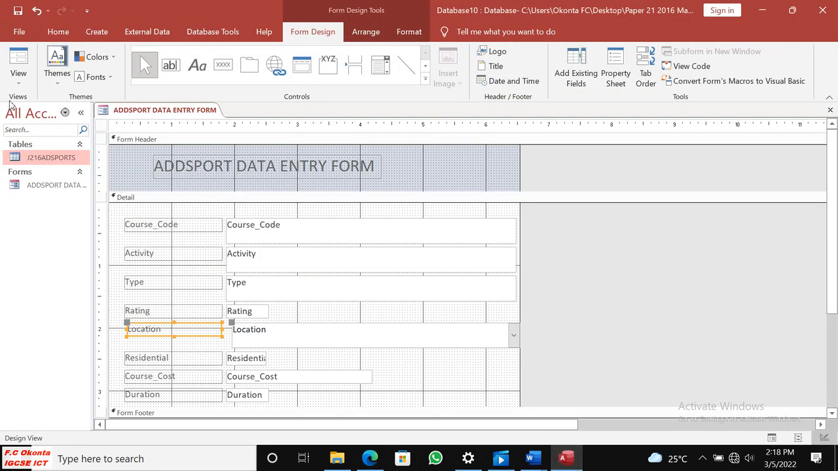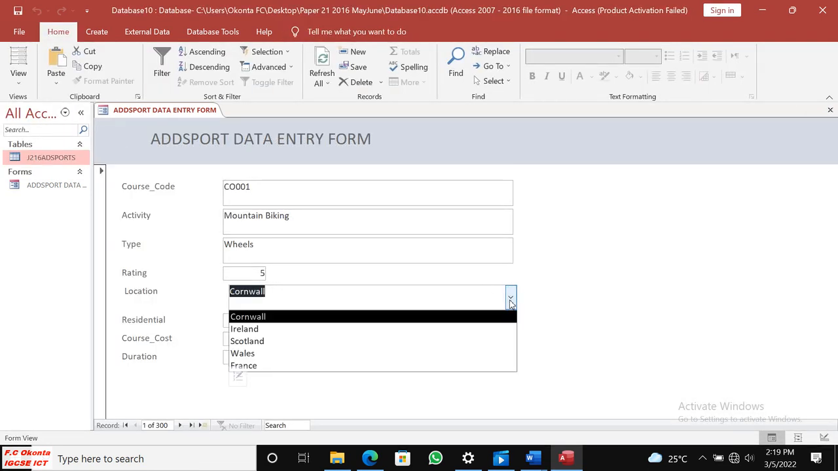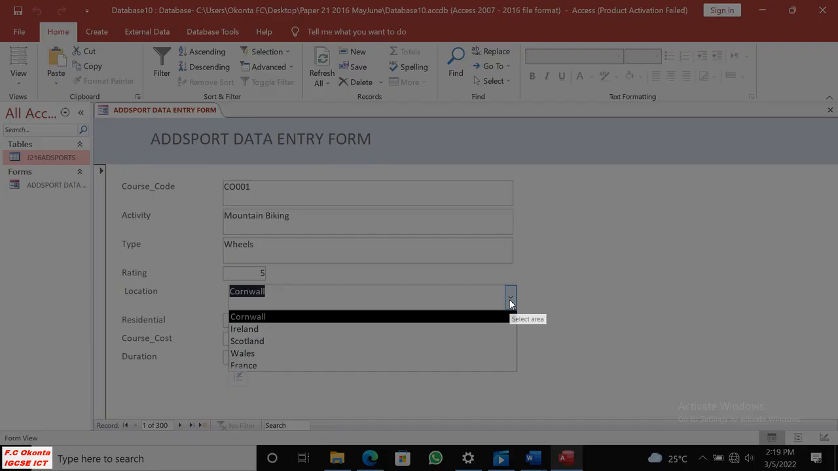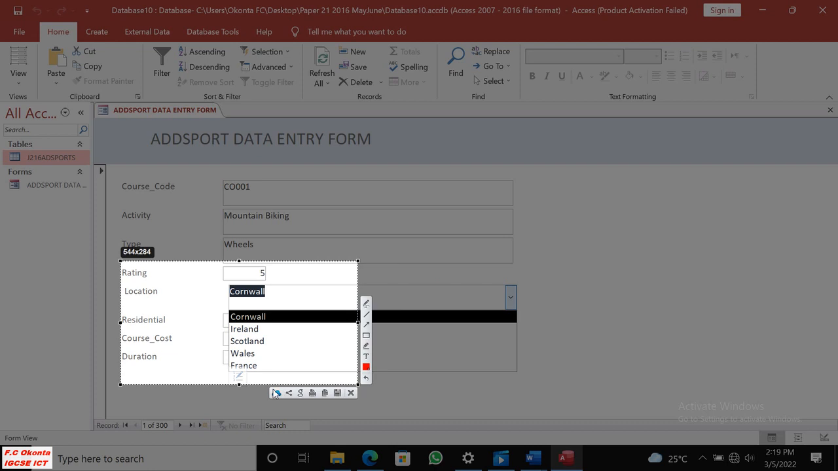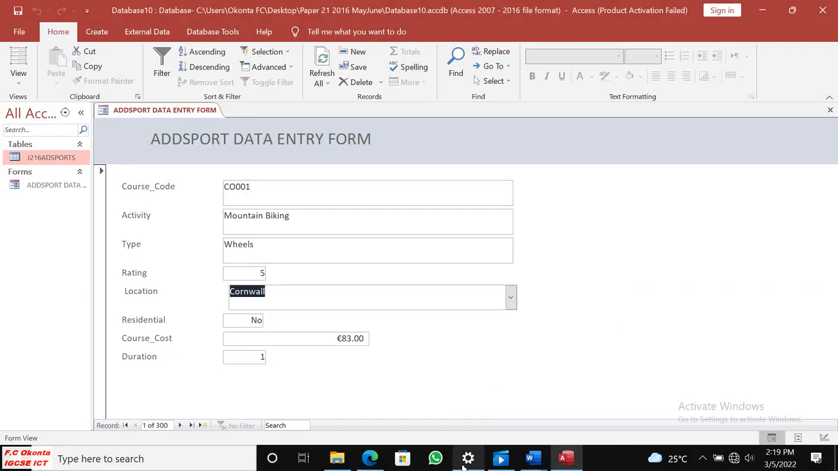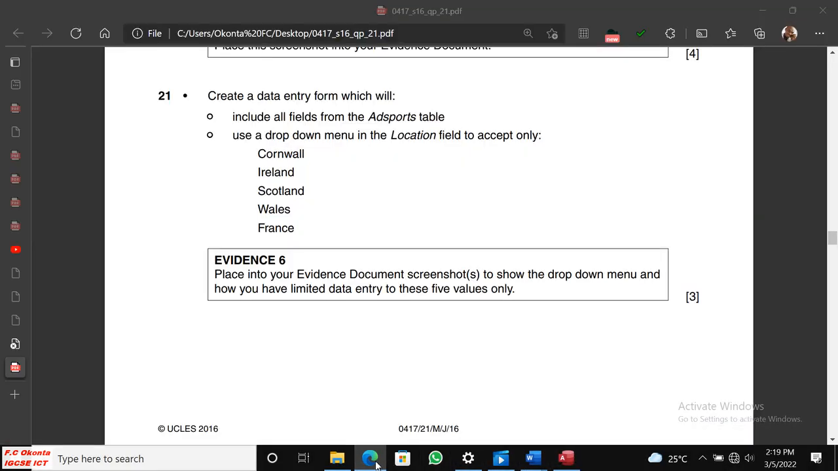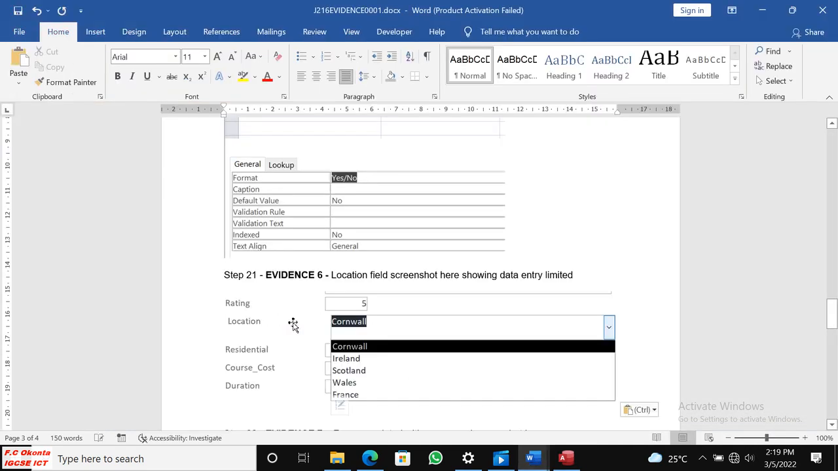Okay, so I need to go back to form view. I need to take a screenshot of this. So I'll just screenshot like this. Let me adjust to this point. So copy, I'll go to evidence 6 and paste.